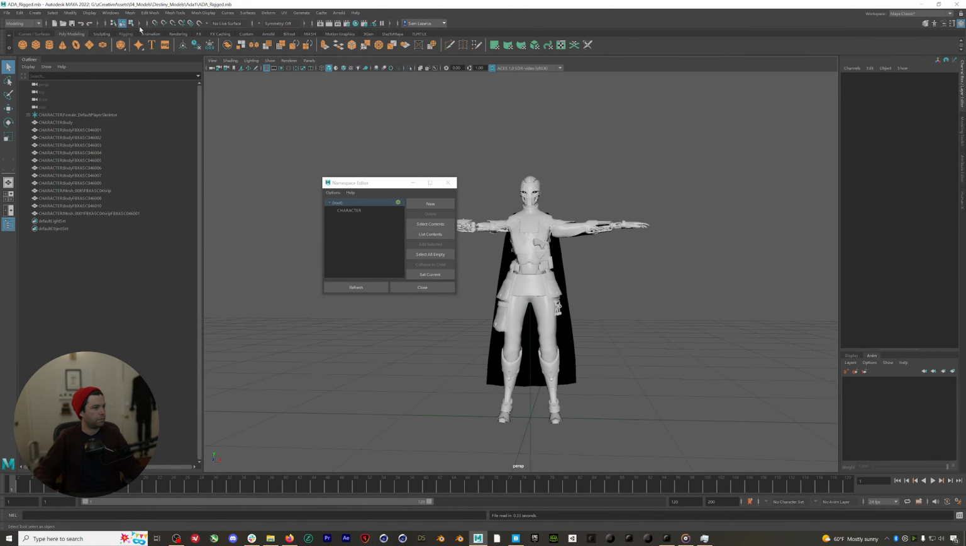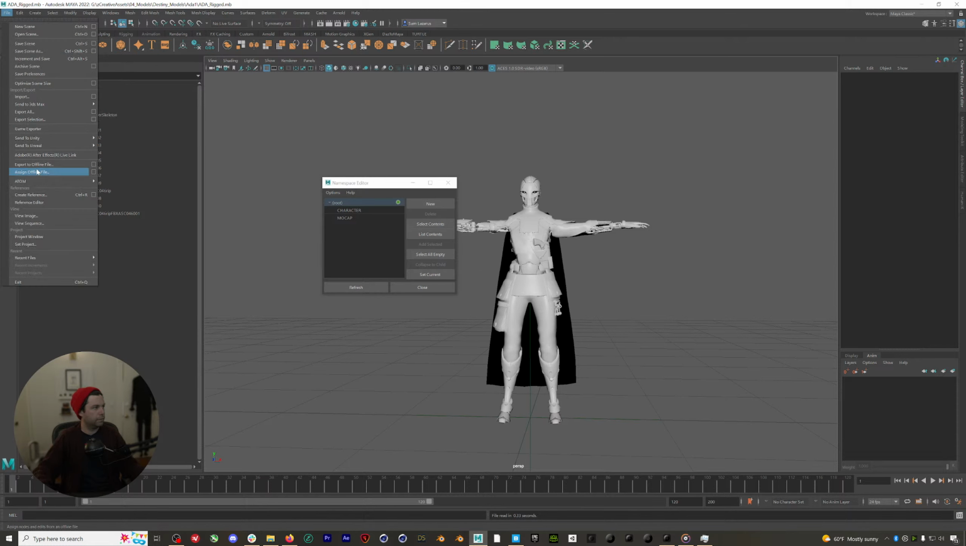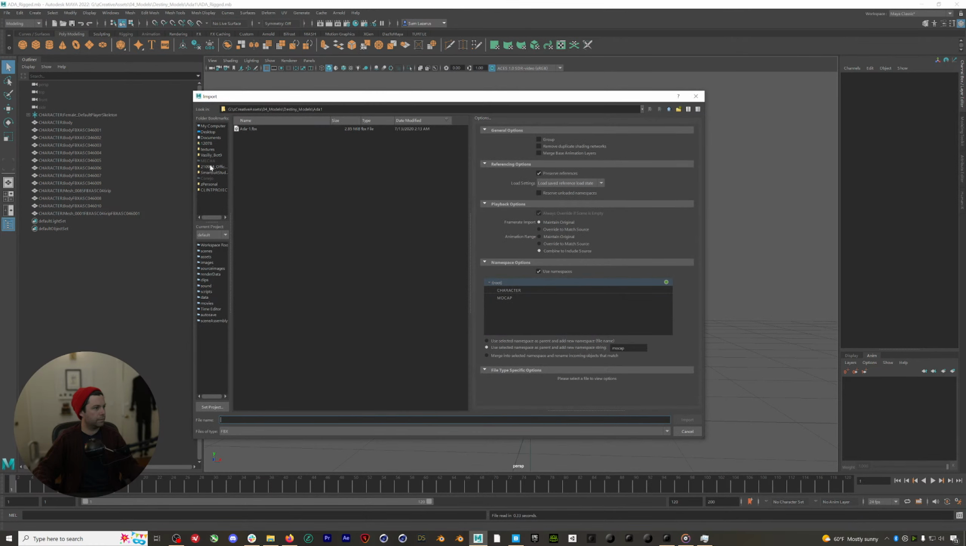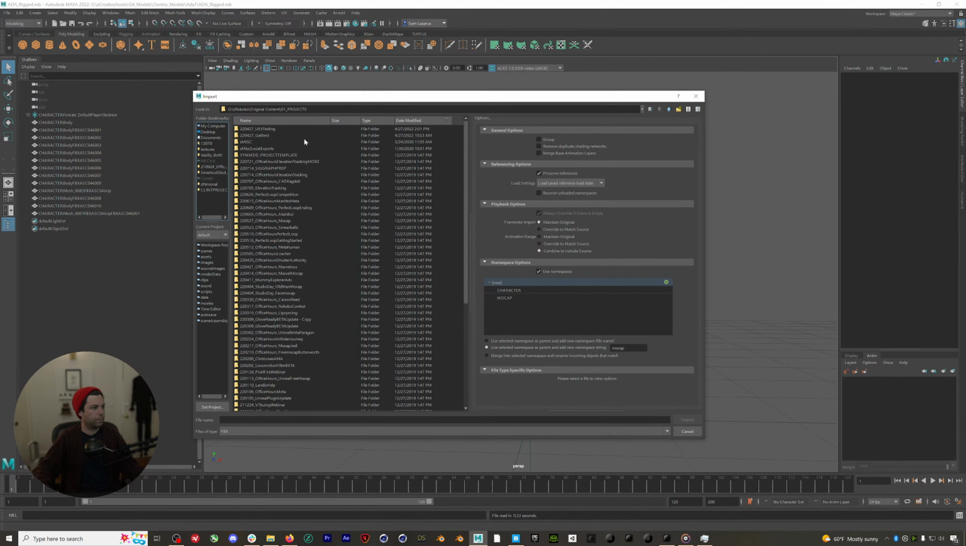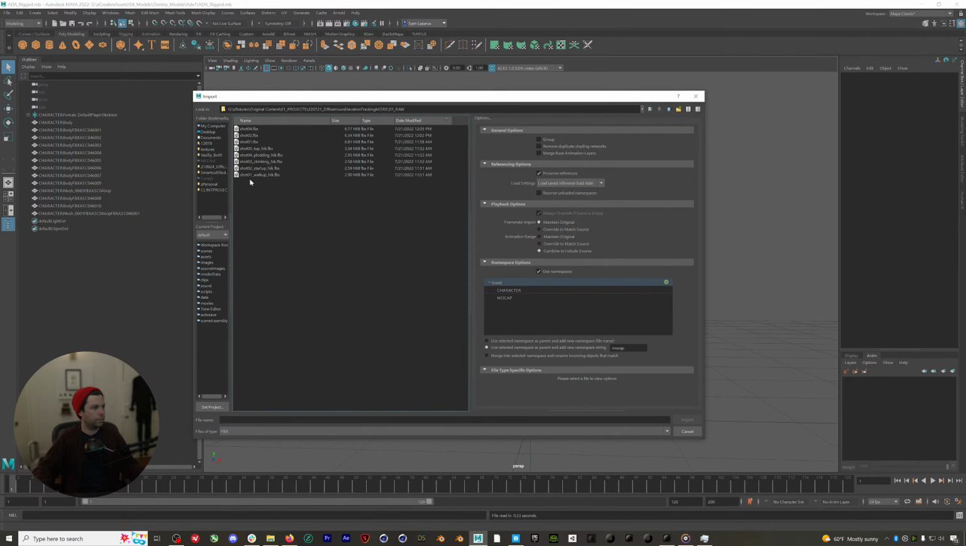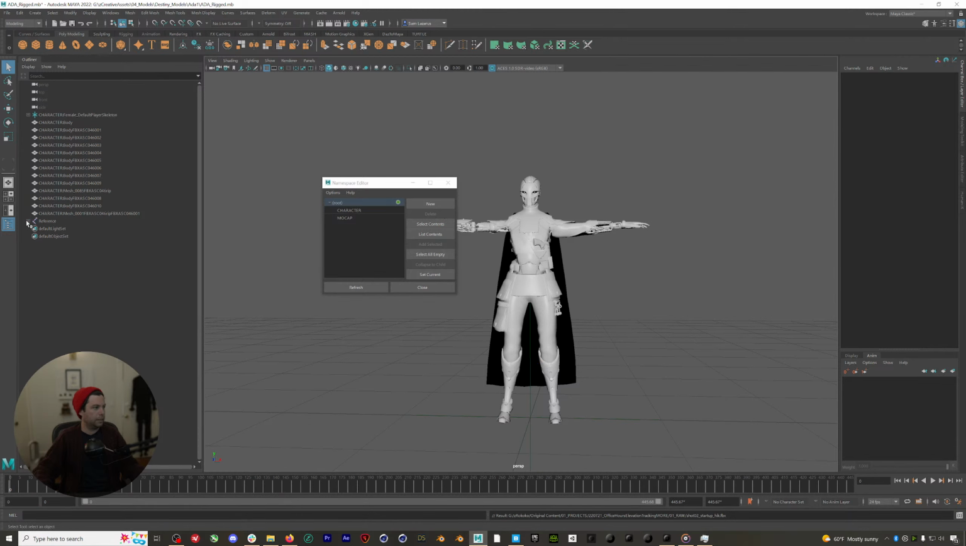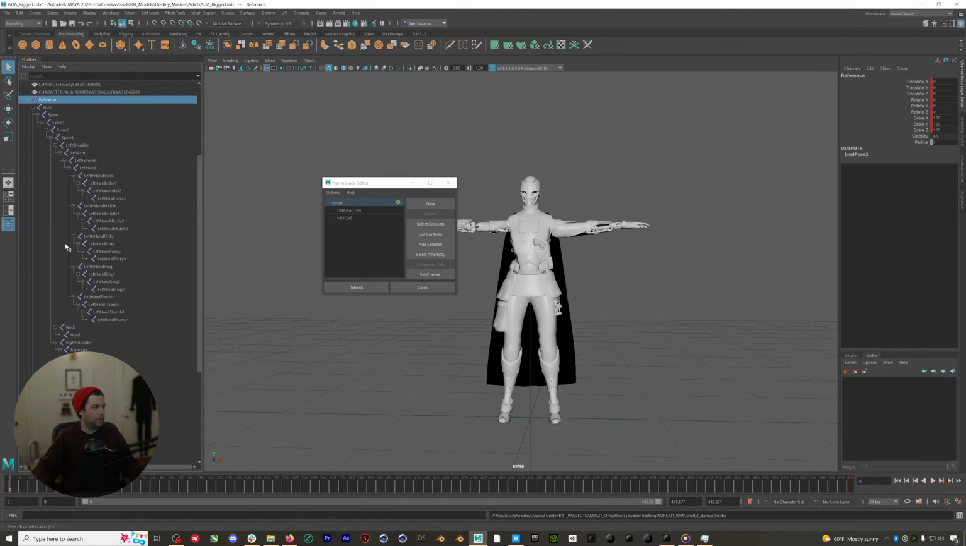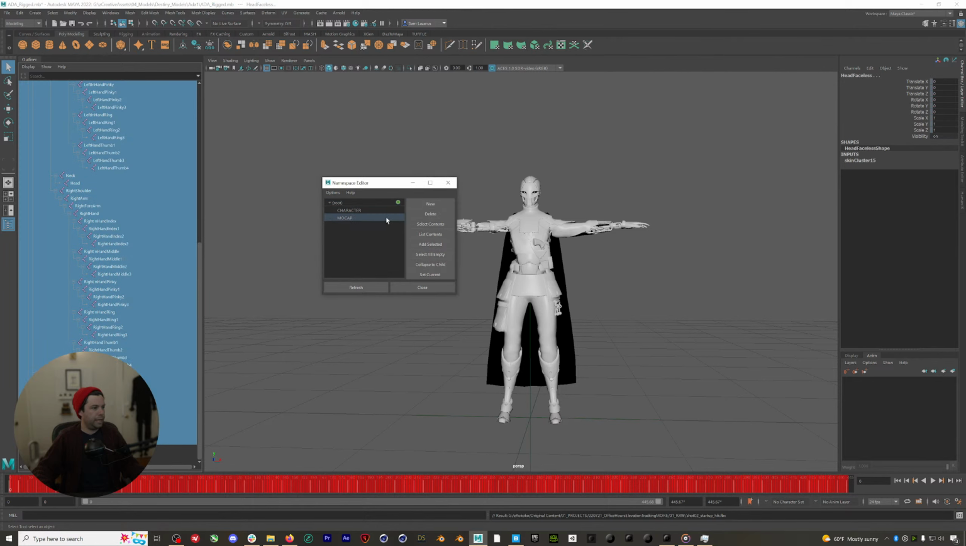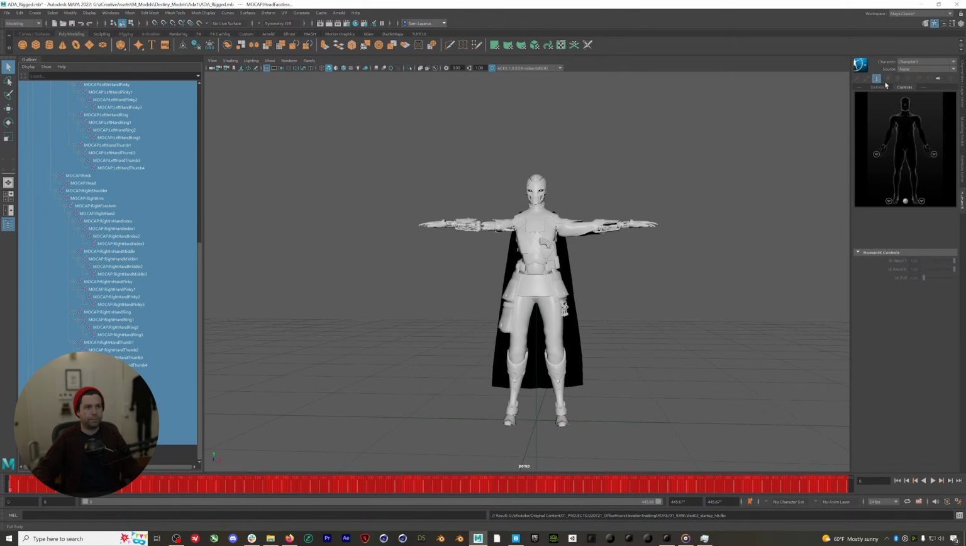New. Mocap. Now import my mocap. Raw. Okay, startup, HIK. Boom. Add this to the new namespace. Boom. Then we're going to go up.